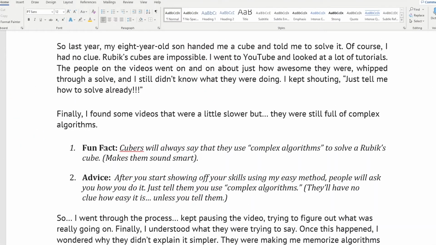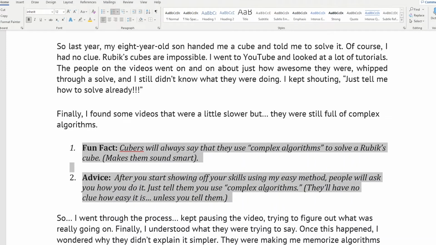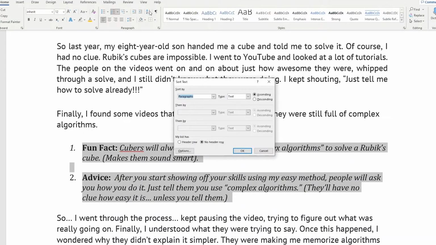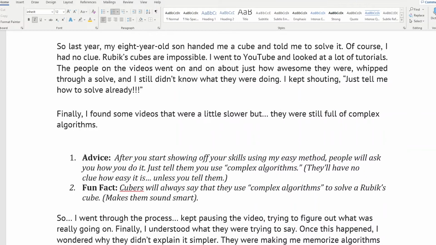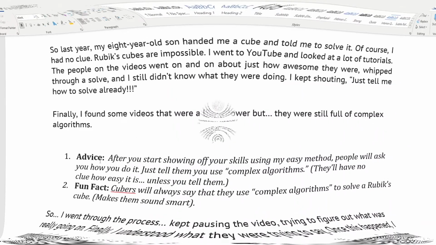As an example, here I have fun fact and advice. If I were to select those and say, you know what, sort that, I'm going to left click on that. It says sort by paragraphs. In this case, since I've got 2 paragraphs, ascending or descending, we're going to hit ascending, just hit OK. And you can see now it's put advice up top because advice starts with an A.